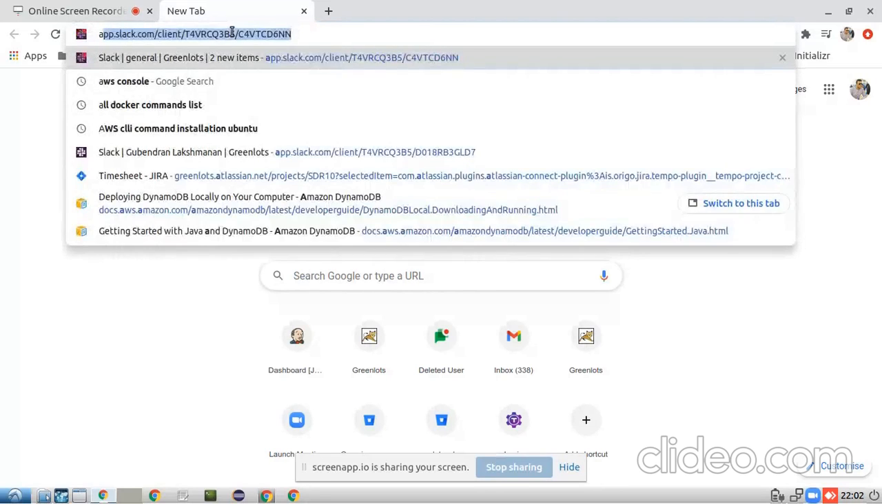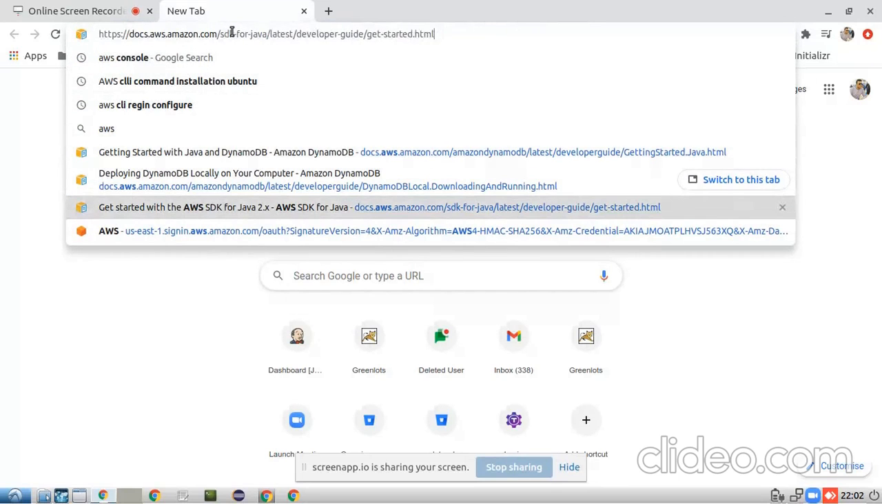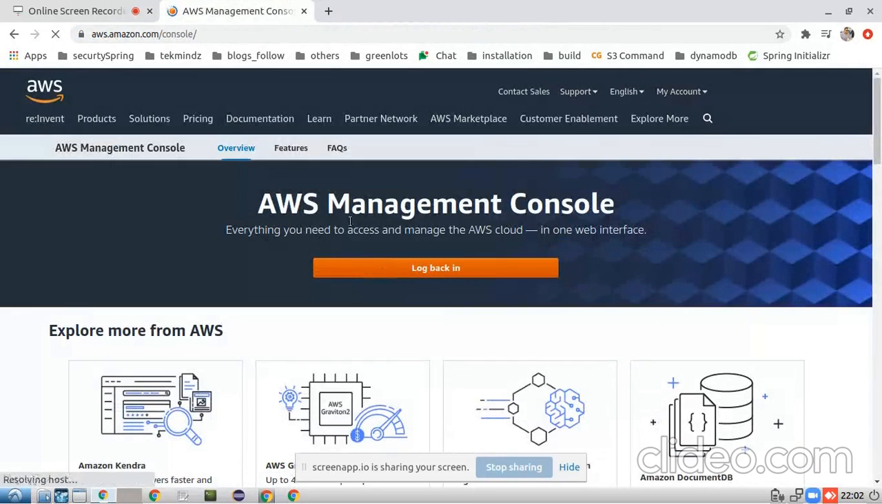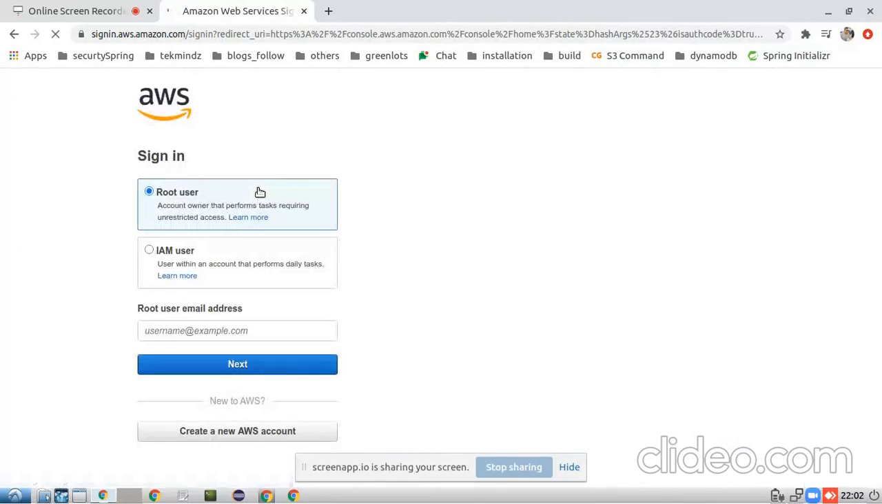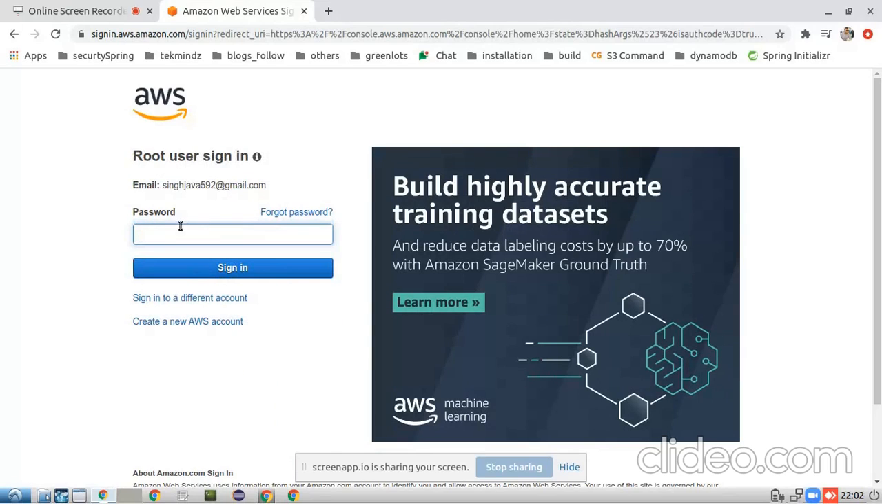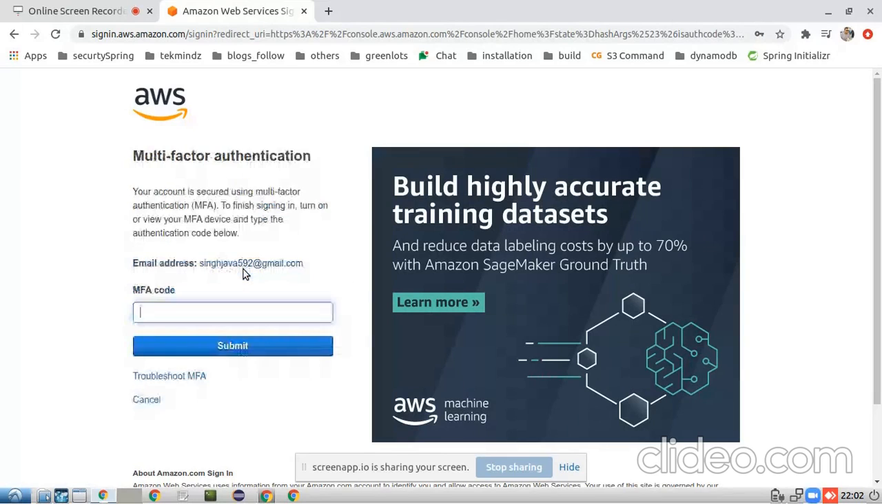So let me log in to my console. I'll put my password here. And I have enabled my MFA code, so I have to put that.